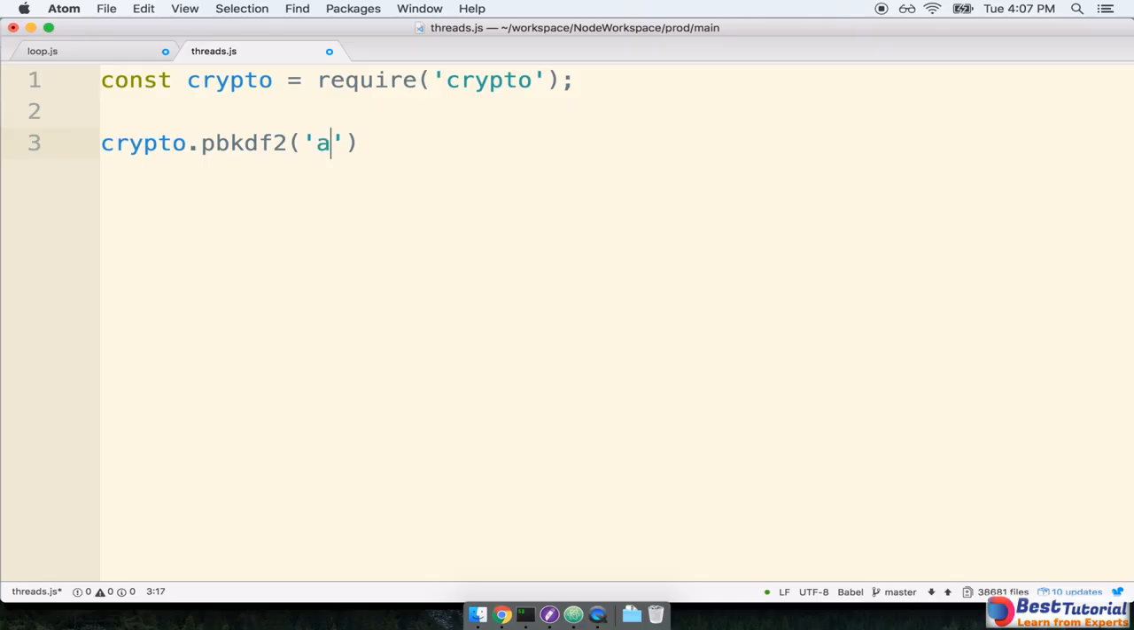So as the first argument, I'm going to pass in a string of 'a'. For the second, I'll pass in a string of 'b'. For the third argument, and this one actually is important, please make sure you do the same thing as I'm going to put in: 100,000, like so. So make sure you've got 100,000 exactly. Then as the fourth argument, I'll put in 512. For the fifth, I'll put in a string of 'sha512'. And then as the last argument, I'm going to provide a callback function.